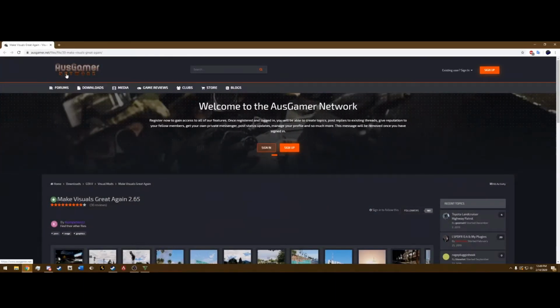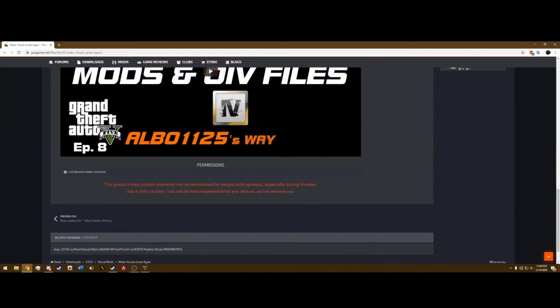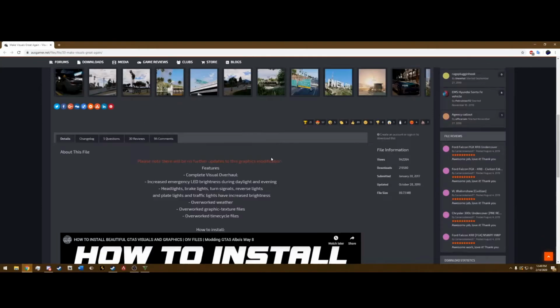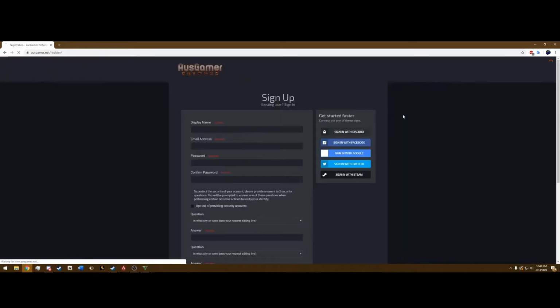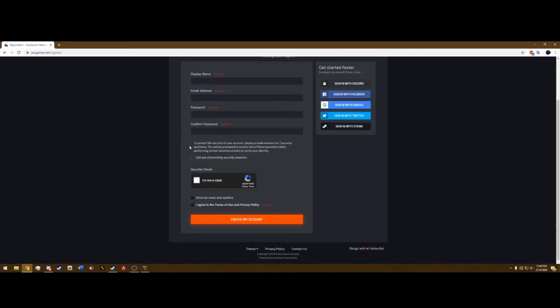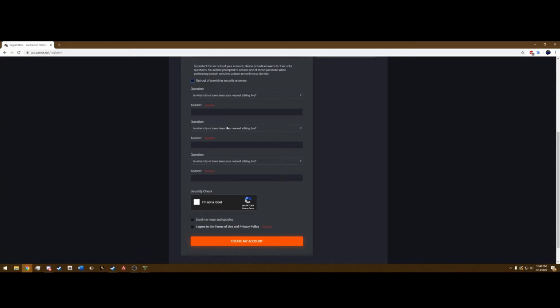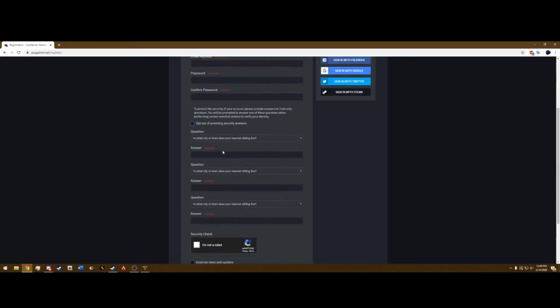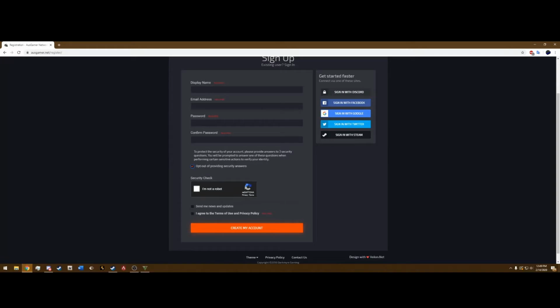It's going to bring you to this page. This is going to get annoying because you can't download it unless you are logged in. So you're going to have to go over here and hit sign up. And this got quite annoying for me. Just make a random display name, email address, password, confirm password. And then click opt out of providing security answers, because these just get annoying and they've all got to be different, and it's just going to delay you. So just hit opt out of security answers and then confirm your email.